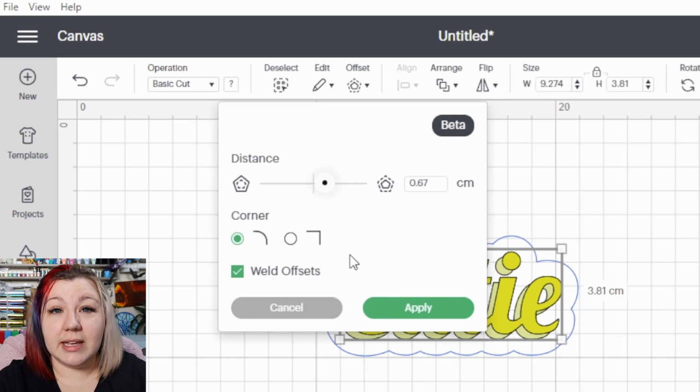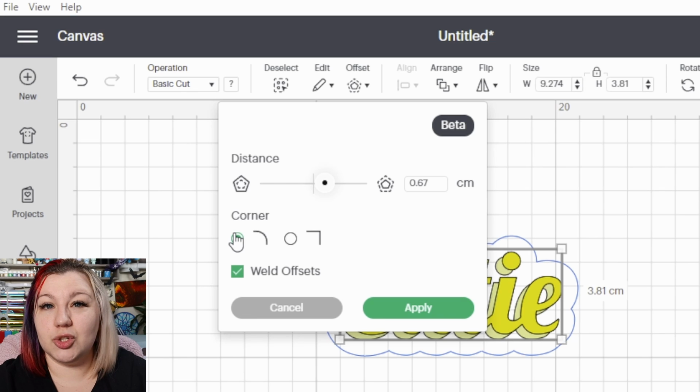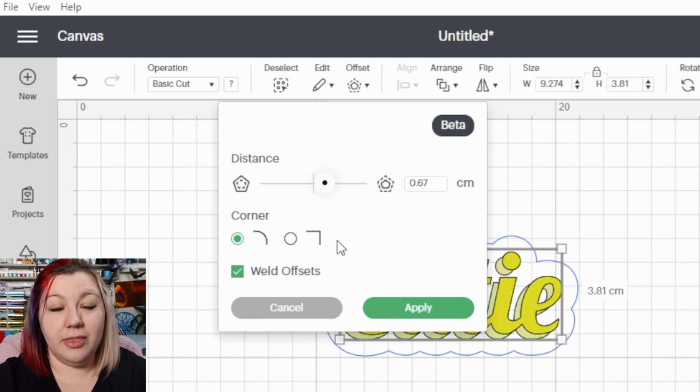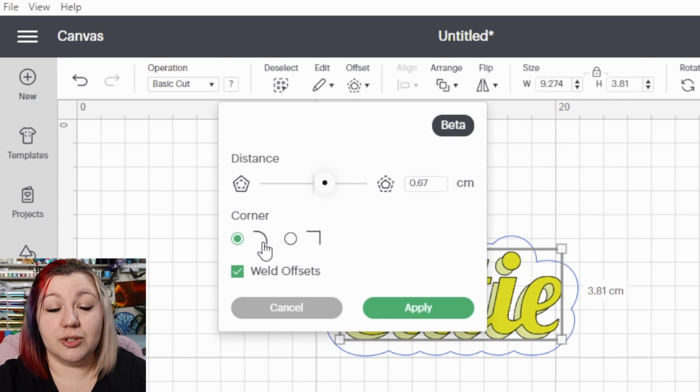The next section is the corners. You will only really be able to tell the difference that this feature makes if you are doing an offset on something that has square edges. So at the moment, you won't really be able to tell a difference. But if you look at this design, you'll be able to see just how much of a difference the square offset will make. And you can then choose for yourself whether you want rounded edges or slightly more squared off edges.